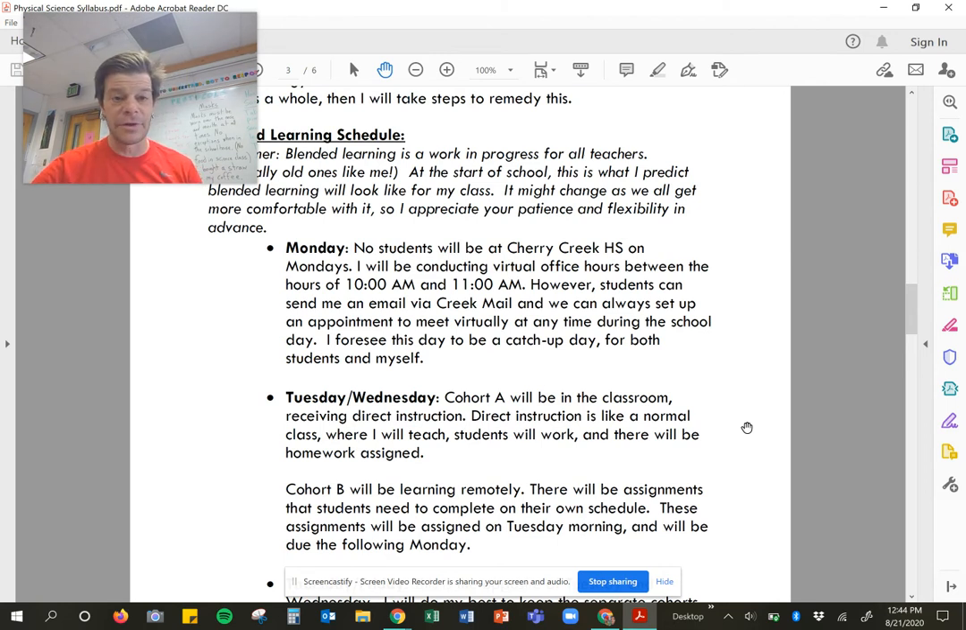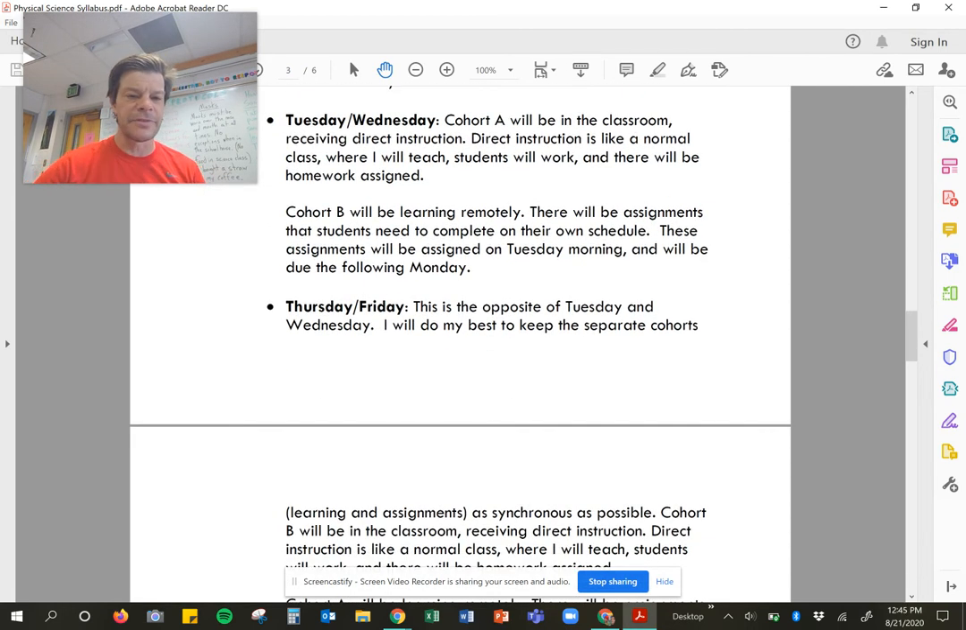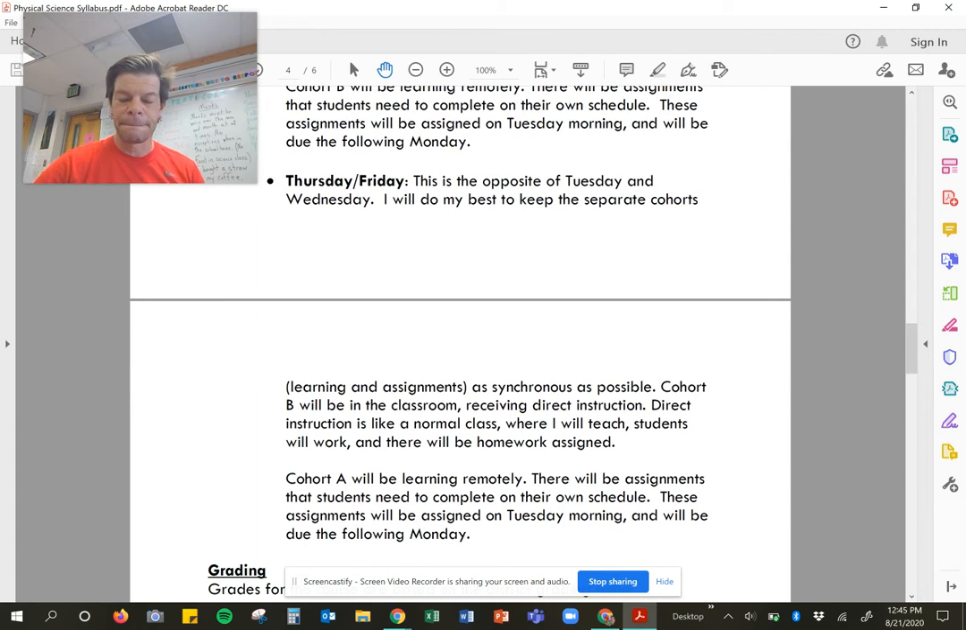Cohort B kids are remote learning, doing assignments I give them online at home whenever they can. And the absolute flip side for Thursday and Friday, cohort B I will see, cohort A will be doing remote learning. At the beginning, the remote learning is going to be pretty simple, pretty straightforward. Hopefully, it gets a little more complicated and a little more rigorous as we go throughout the year.